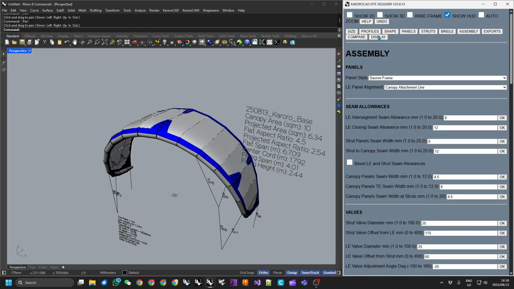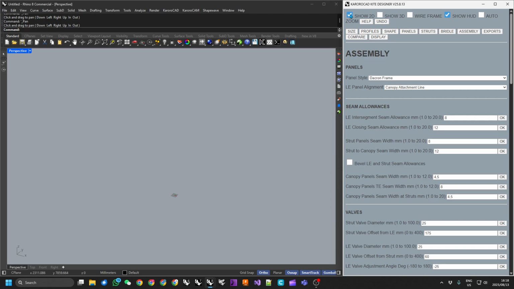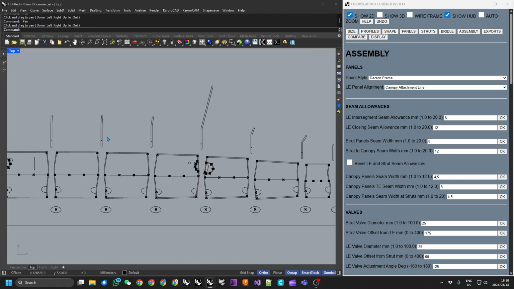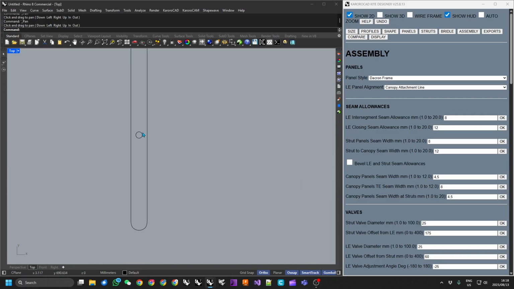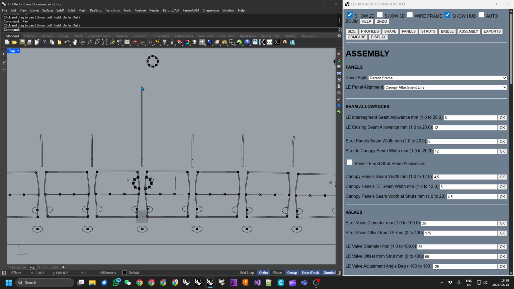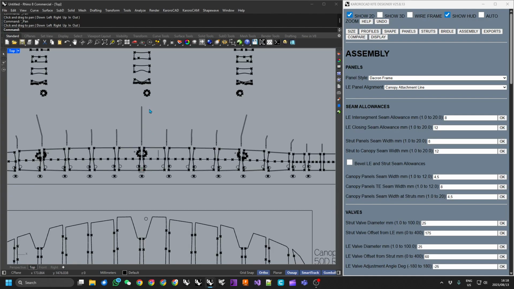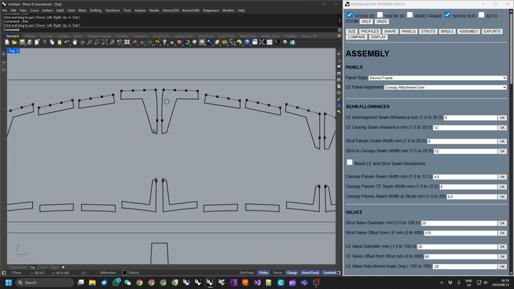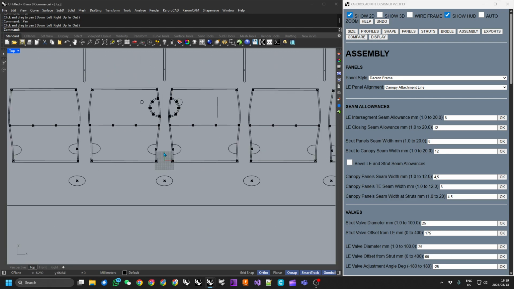So I'm actually just going to hide the 3D, and then turn on the Show 2D, and this will just take a few seconds to calculate and lay out the flat panels on our Rhino document. And if we go to our top view, you can zoom in here. You can see these are our reinforcement strips. So these are sized to fit the leading edge and onto these canopy panel reinforcements.